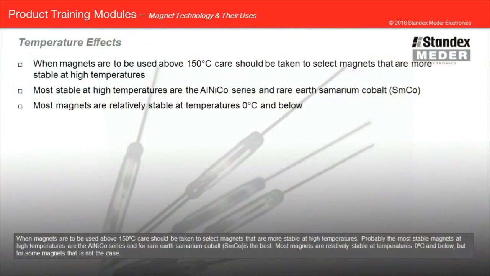When magnets are to be used above 150 degrees Celsius, care should be taken to select magnets that are more stable at high temperatures. Probably the most stable magnets at high temperatures are the aluminum nickel cobalt series, and for rare earth, samarium cobalt is the best.